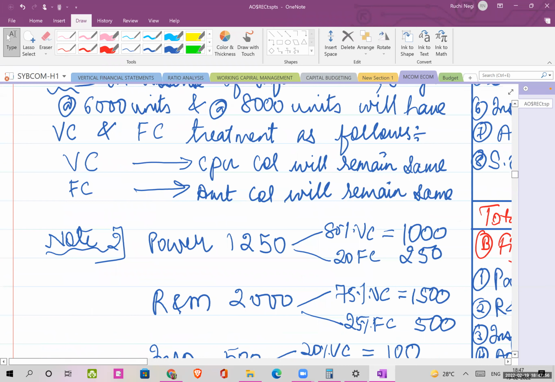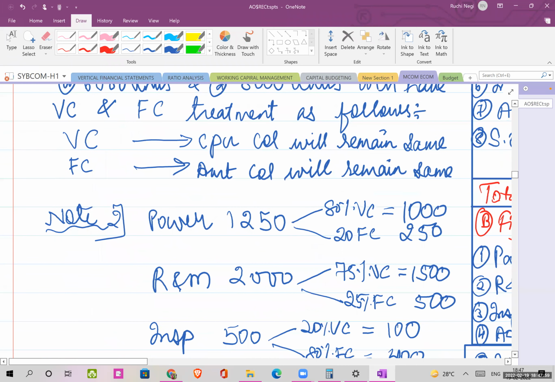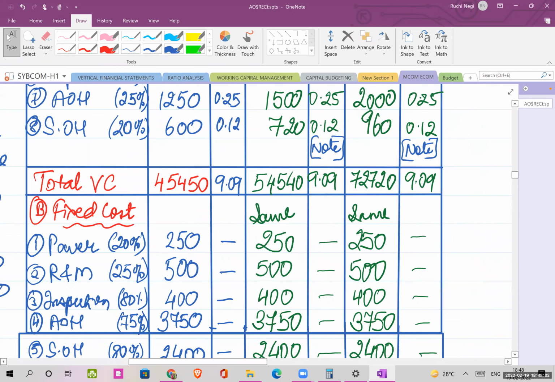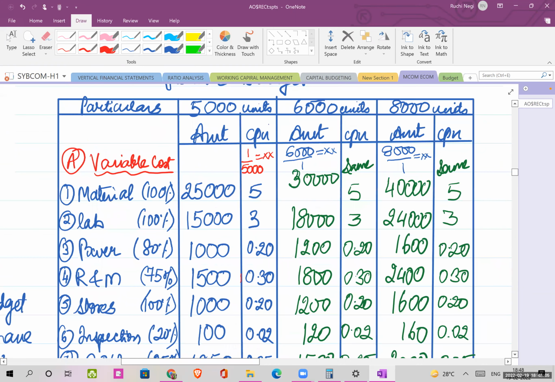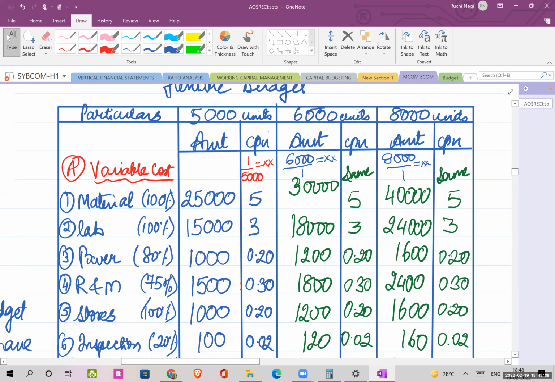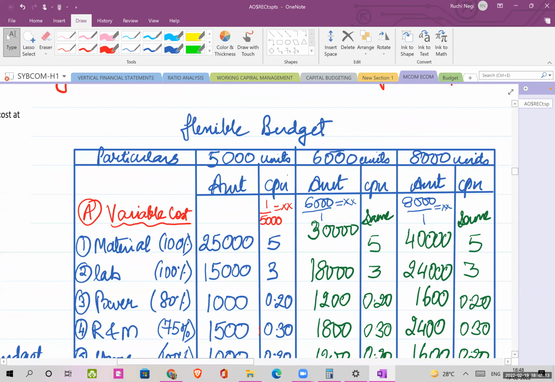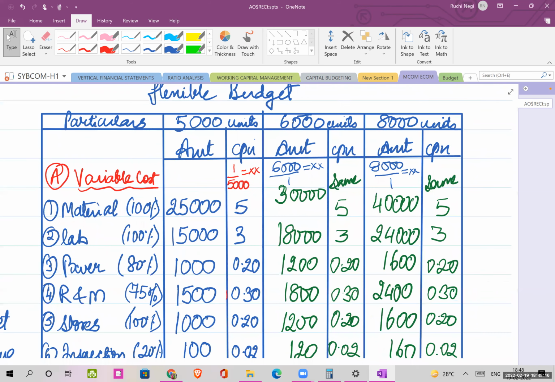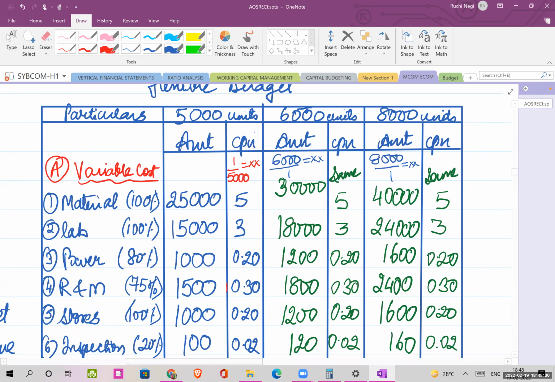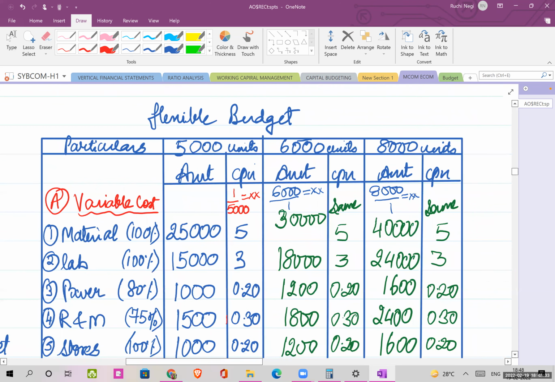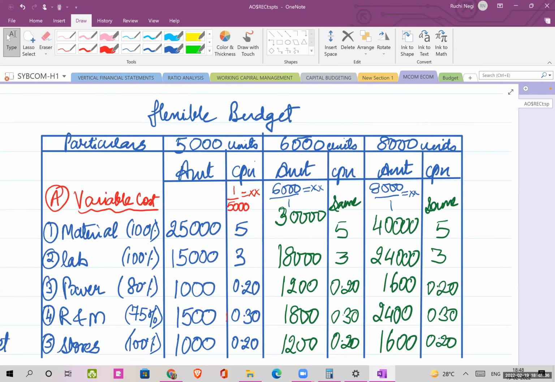Till here it is clear to everyone. Okay. Now let's come to the part which is most important, and that is the flexible budget. You are going to prepare it at 5,000, 6,000, and 8,000. The 5,000 column you're going to prepare first, because this column is given. And the part that you have to calculate will be following the given table. So this is my flexible budget at 5,000, 6,000, 8,000, amount and CPU column.